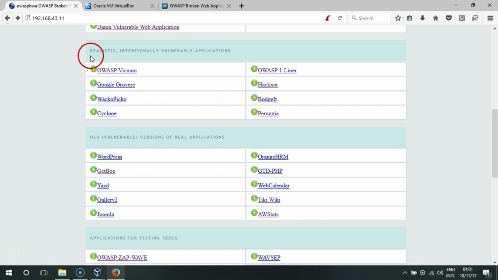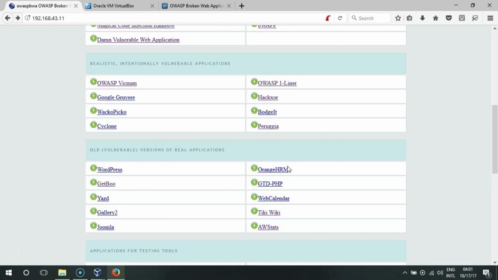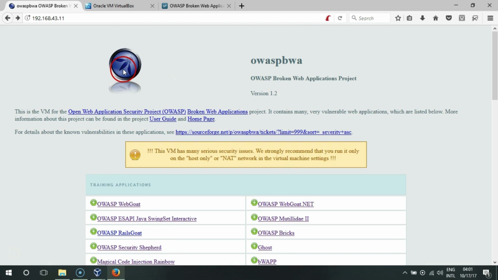You can see the description here: realistic, intentionally vulnerable applications. These are old versions of real applications, that is WordPress, OrangeHRM, GetBoo, Yazd, WebCalendar, TikiWiki, that have also been used for exploiting when outdated versions of applications are used in real-world scenarios. Advanced Web Statistics is also used, as it is still used by various web providers like GoDaddy and others. So these are the applications and installations.